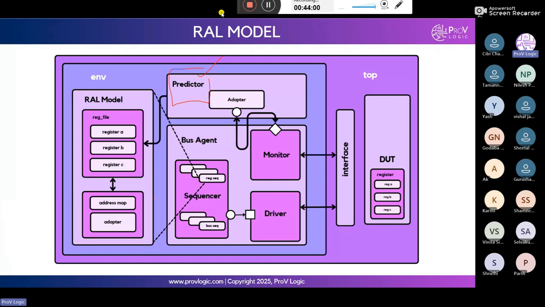Suppose here, whatever register A, B, C, we are passing the data to the sequencer, sequencer to driver, driver to DUT. In the DUT, it gets the values and stores the data in register A, B, C. That data we need to check at the output side. How can we check at the output side? That data should arrive at the monitor. From the monitor, we will directly write into the scoreboard.